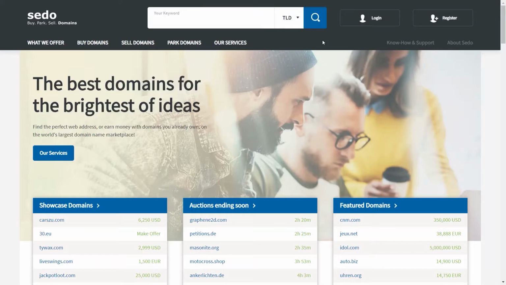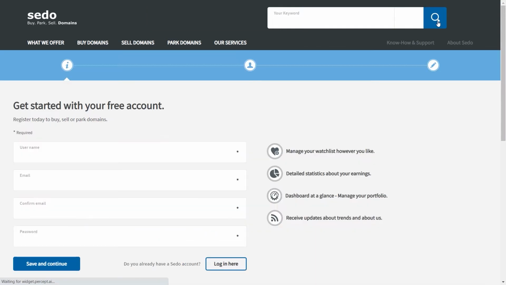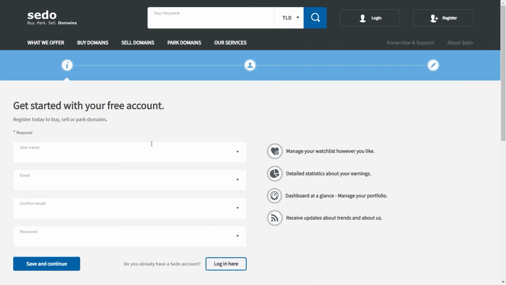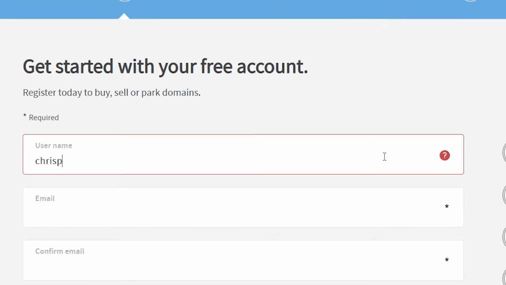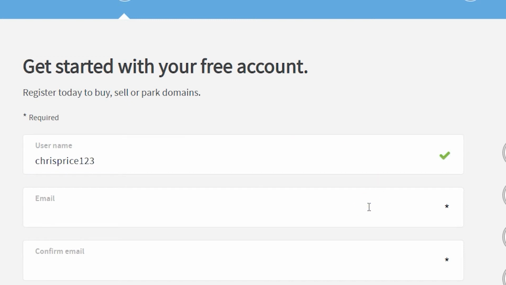Go to Sedo.com and select register at the top right corner of our website. You need to enter a username containing letters and numbers only. If you add a username and the input field shows red like this, then this either means that the username is already taken or the format you've used is incorrect. Please do not use any special characters or spaces between the words in a username, otherwise this will invalidate the username. You should ensure that you select a unique username that no one else has.